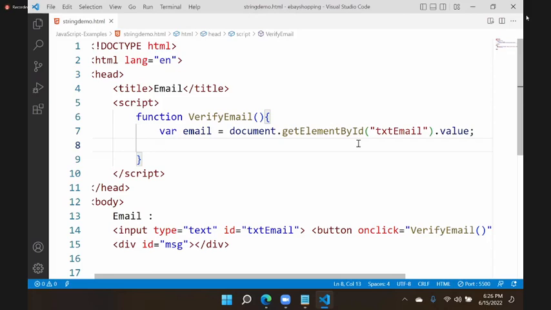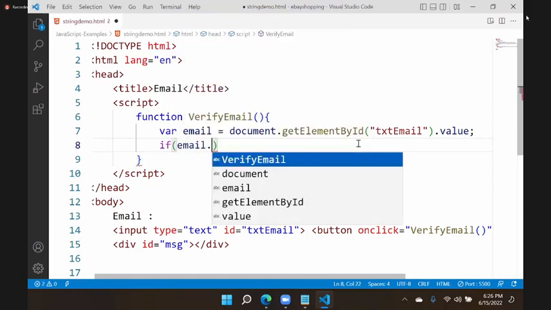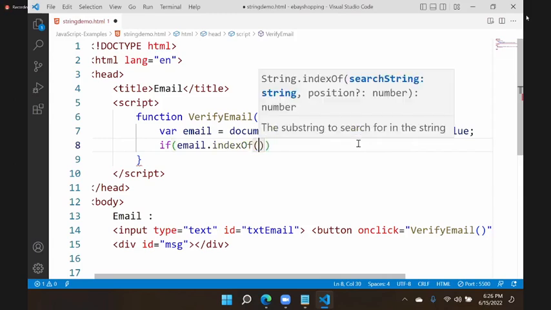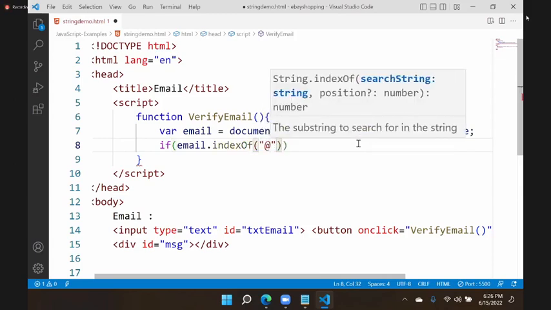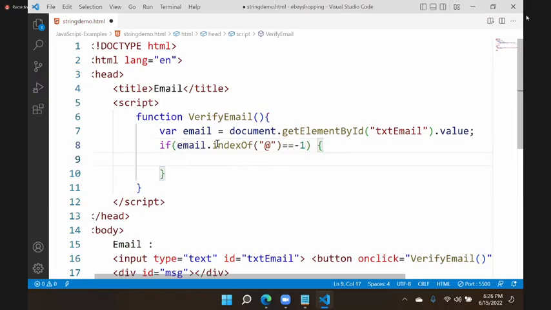Now we will use a simple condition. That means if email dot indexOf "@" is equal to -1. indexOf will verify whether this character is there or not. If that character is there, it will return the index number of that character. Usually the index number starts with 0. Anything less than 0 means it is not available. So that means the @ is not there.